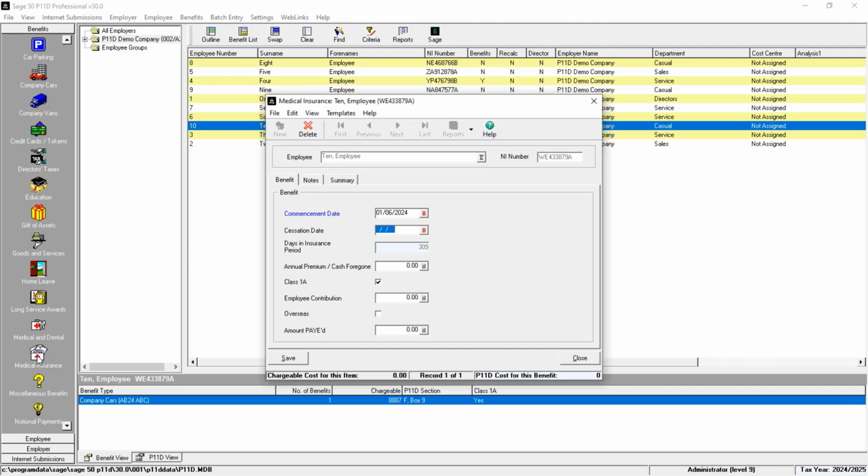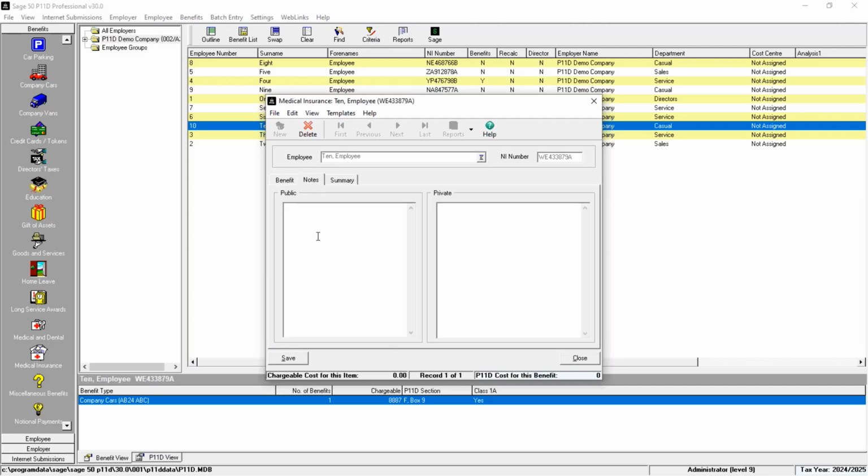And because it's not a full tax year, that will do an adjustment to the cash equivalent value. It's still in force, so there's no cessation date for that policy. But the annual premium for the medical insurance in this example is £250. And this benefit is liable to employers Class 1A national insurance. So we've got the box ticked just here. So I don't have any employee contributions or amounts PAYE'd. We could add some notes if we want to for our reports.